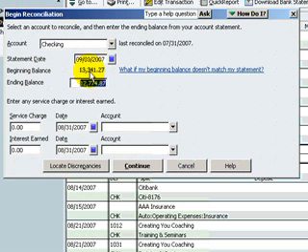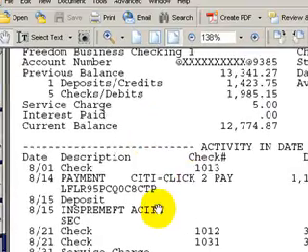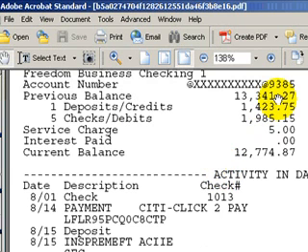But okay, we're going to check and make sure that the balance on our checking account statement matches what is in QuickBooks. 13,341.27, and it does. That's our previous balance here, so that's good.